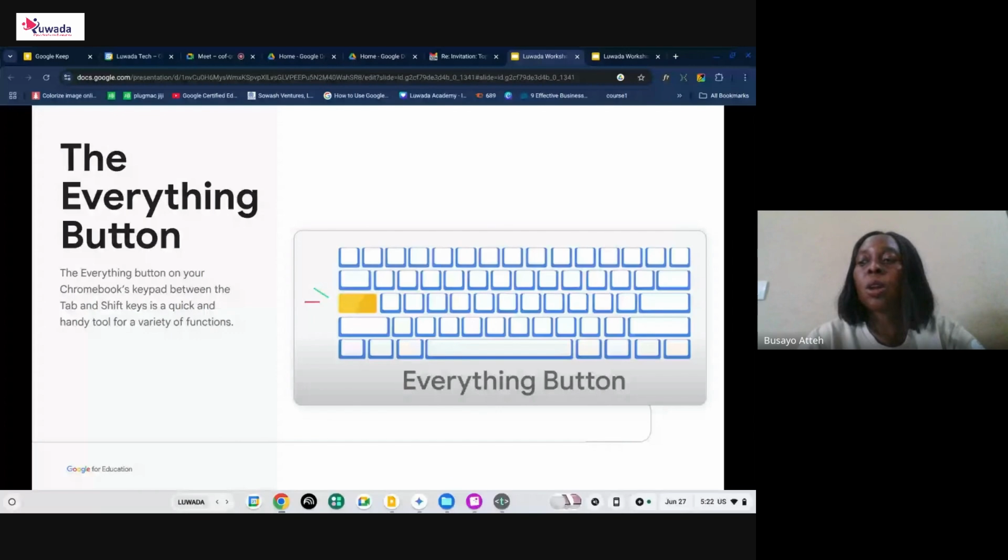Okay, so we want to talk about the everything button. In a Chromebook, when you look at your keyboard, the everything button is between your tab and your shift key. For those of you that have a Chromebook and those of you aspiring to have one, the everything button is on your Chromebook keyboard. It's between the tab and the shift key. It is quick and handy too for a variety of functions.